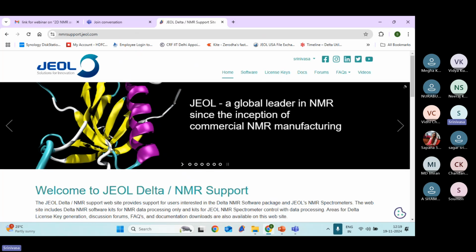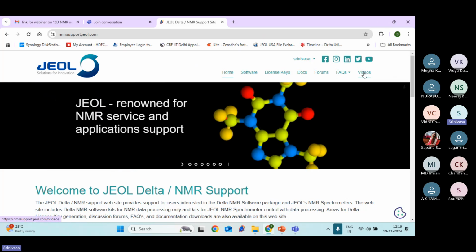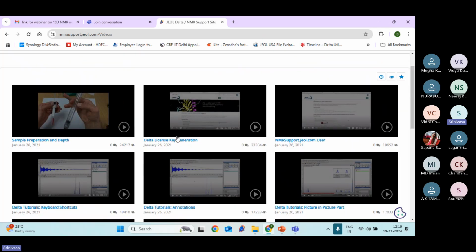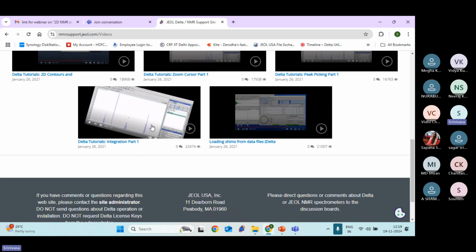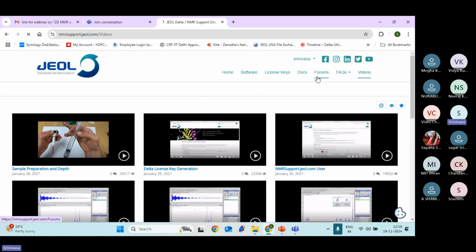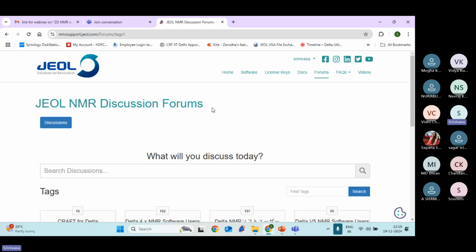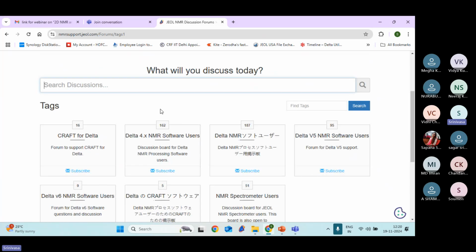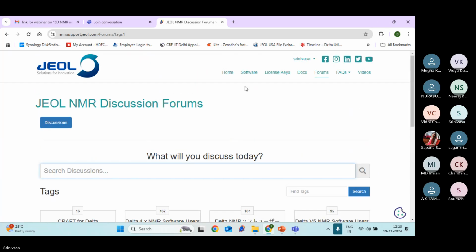Then you can see this page. Here on the top toolbar, you can see software, license key, documents, forums, and FAQs and videos are available. The processing videos are over here. If you click, you can see there are some tips for loading samples, license keys, and different videos already loaded here. Plus, on YouTube there are many videos available. The forum is created for the users, and in case you have any doubts or questions, you can just post your question here and you'll get answers at a much faster rate.